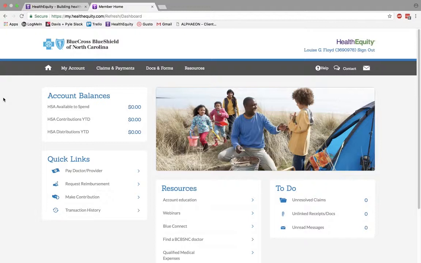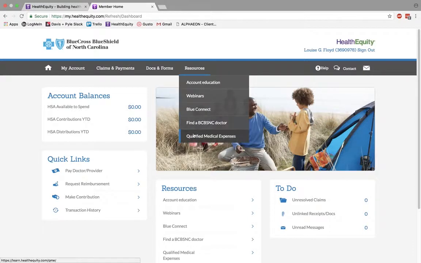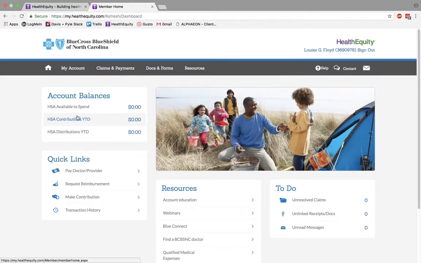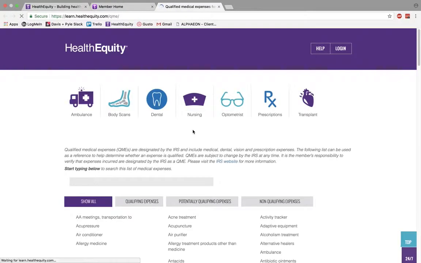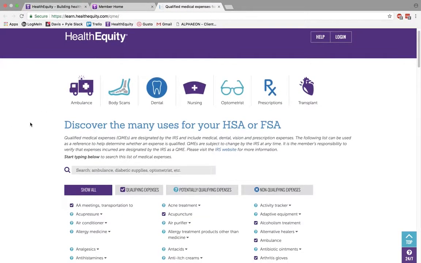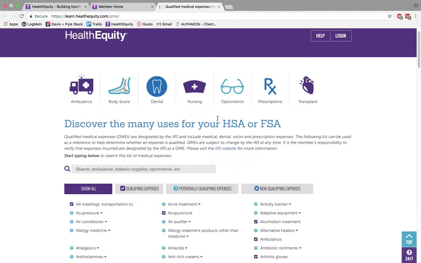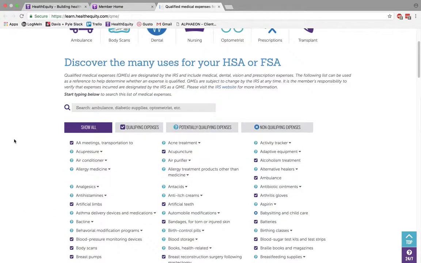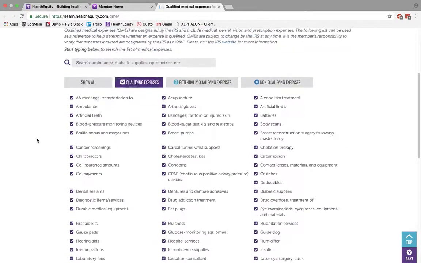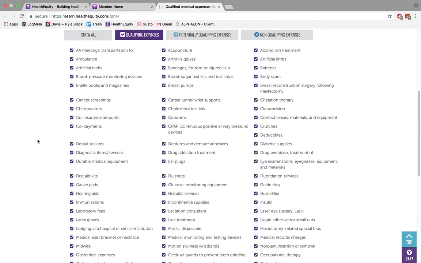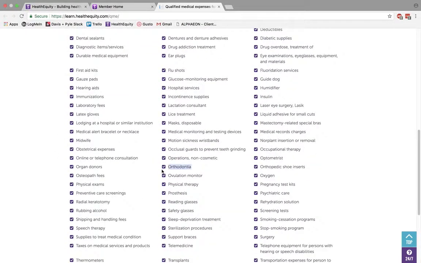So we've covered most of the basics, but there are some really good things in here I wanted to show everyone. On your home screen, you can go to Resources and then Qualified Medical Expenses. Most of the questions I've had are going to be answered on this page. So we're going to click Qualifying Expenses. People were asking about the orthodontist, and you can see that is covered.